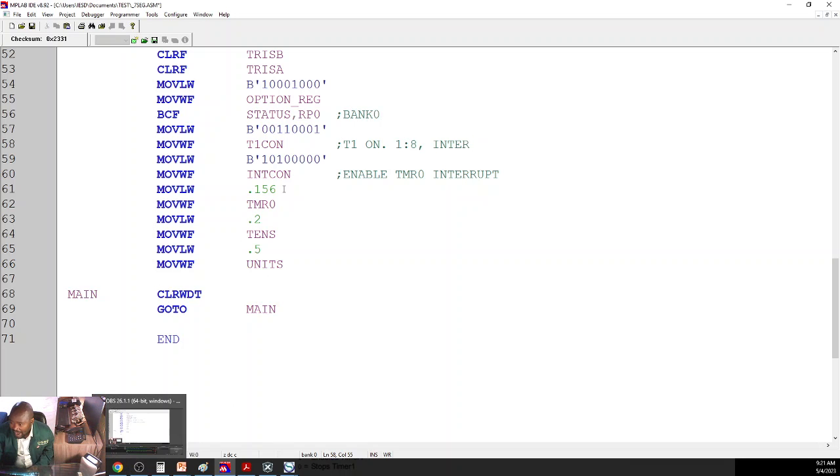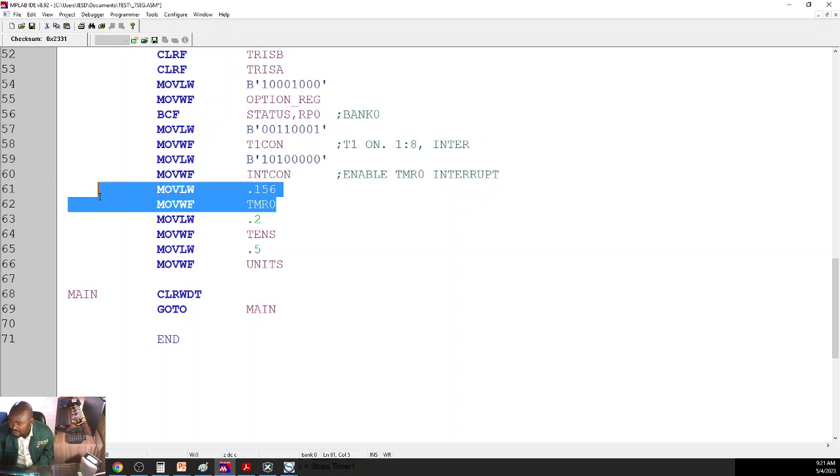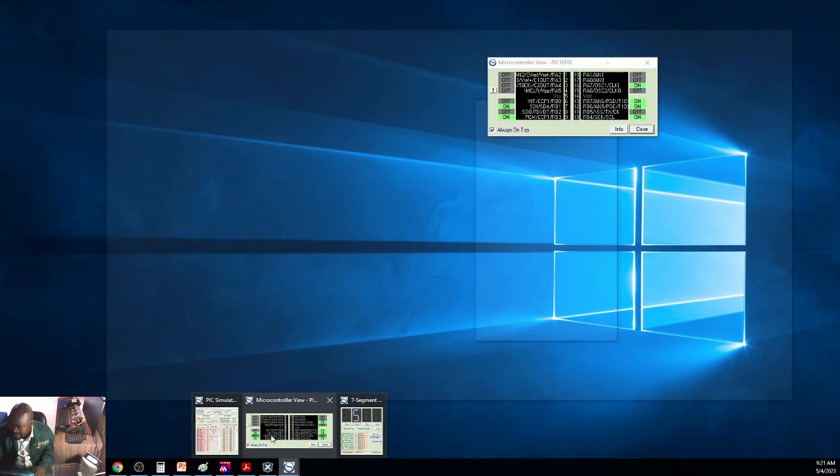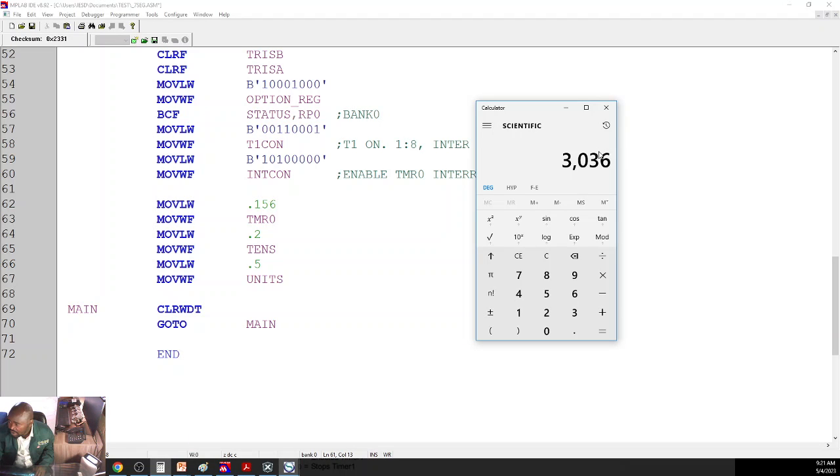Now, I still have to load the offset. I still have to enable timer 1 interrupts. Now, let's start with loading the offset. After here, I was loading a timer 0 offset. Let me load the timer 1 offset. To load the timer 1 offset, I need to load 3036.